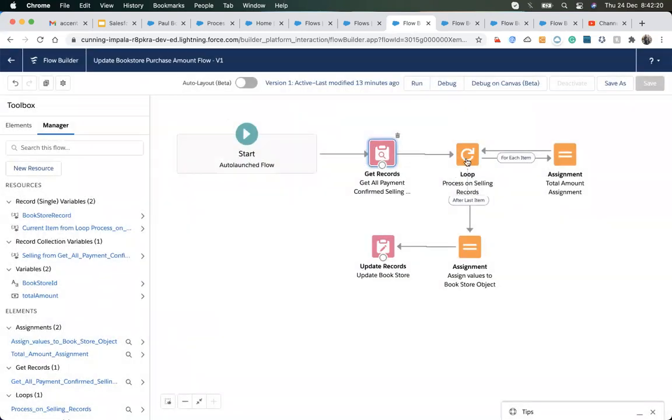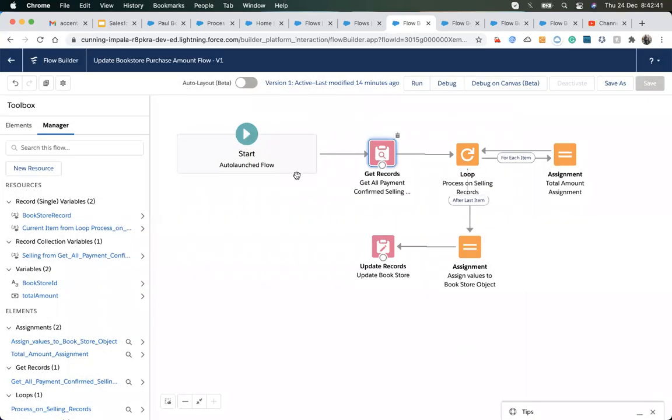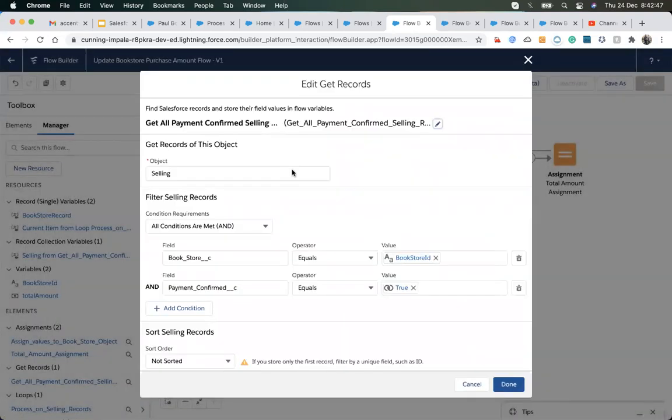Whenever you use a loop, it asks for a collection variable. It does not accept a single-value variable. A collection variable can be anything: a collection of records, of numbers, or of strings. It doesn't matter. Since I used Get Records, I get a collection of sObjects.